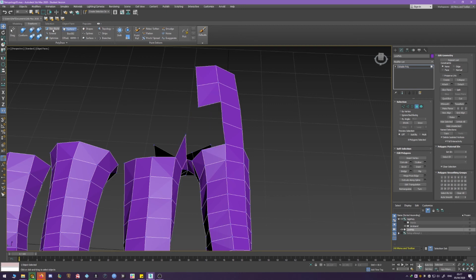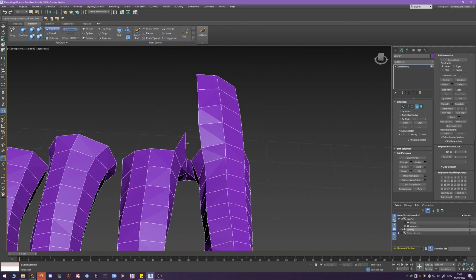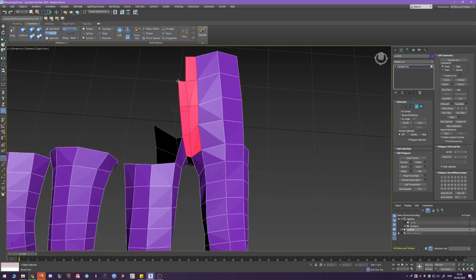Now, as you can see, the polygons in between each finger are very thin, and if you were to extend these all the way up along the arm, you would have a section of very thin and uneven topology, which is not very professional.